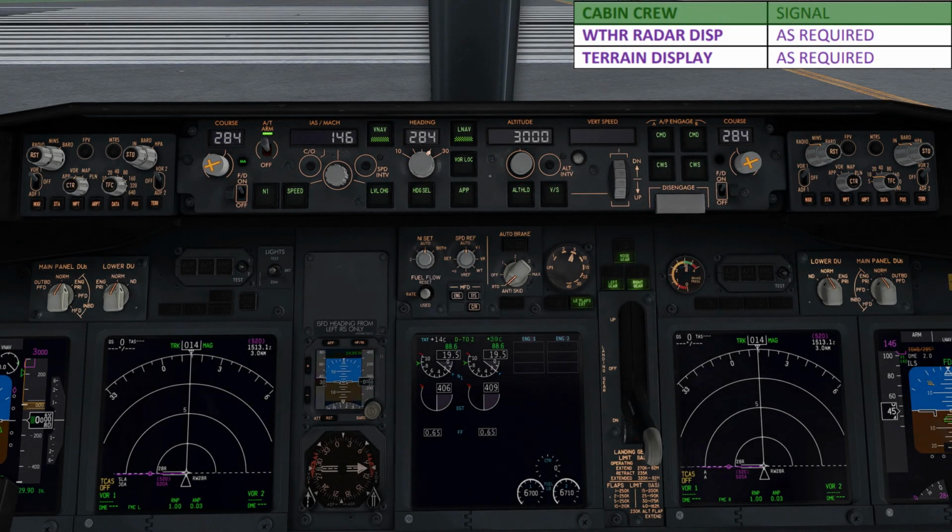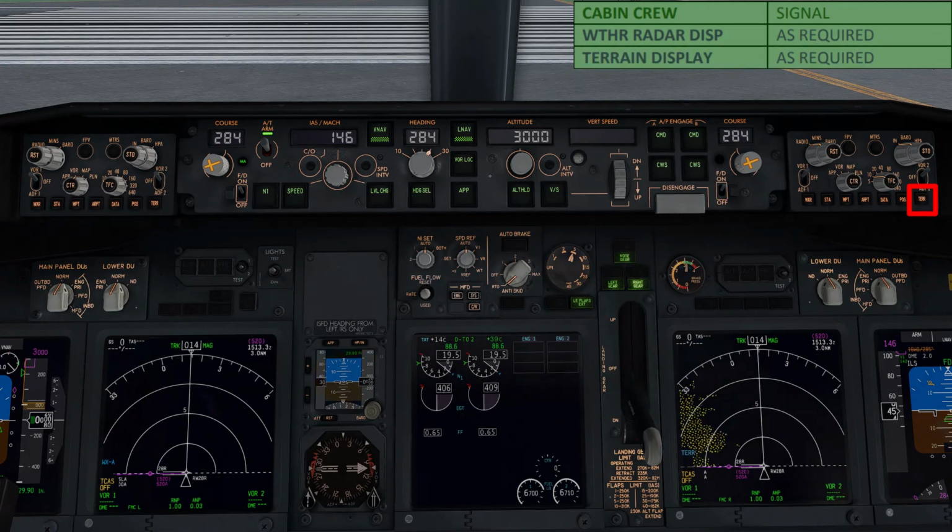Next up, on the captain's EFIS panel, we're going to turn on the weather radar, so as to see weather returns and rain cells in the distance. On the first officer's side, we'll go ahead and turn on the terrain mode, so we can see our nearby terrain as we take off on the ND. Next up, I also like to click on this data button on both sides to be able to get accurate altitude and speed constraint information on the ND.